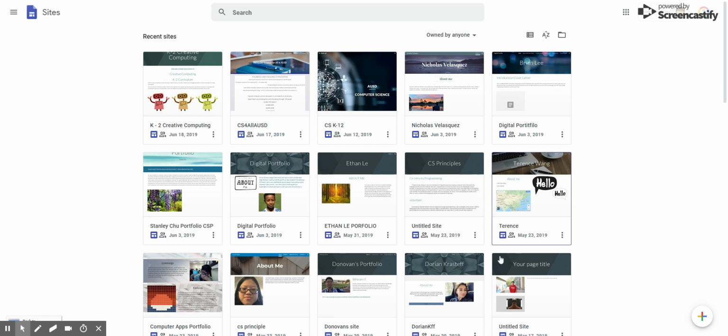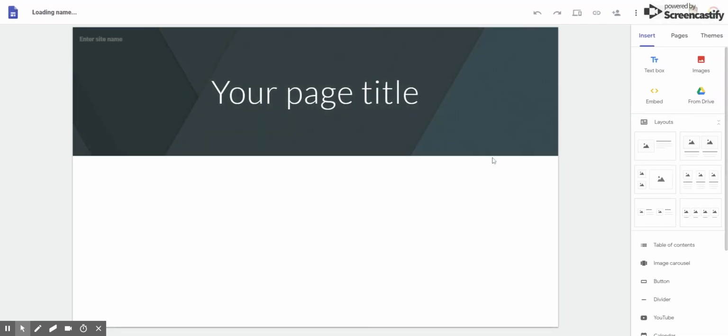And once you're here, you probably don't have any. If you have not created one, it'll be blank. You just use the plus sign at the lower right-hand corner to create a new site. Once you click that, voila, you have your first website. Please name your site your name, and then you can kind of do with this what you want.